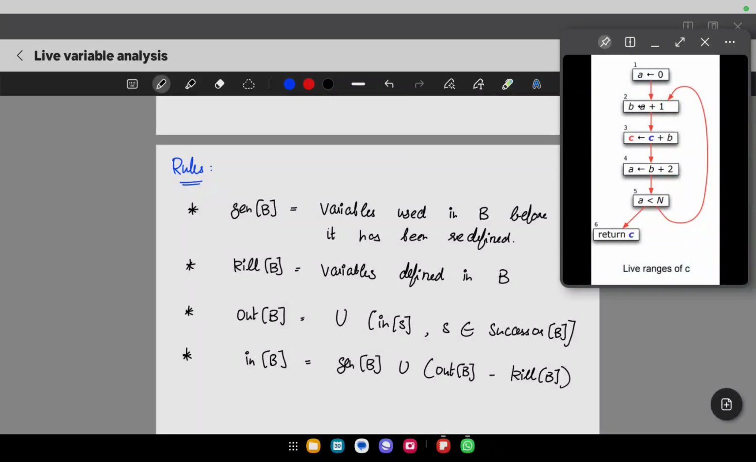So in this video we are going to see how to solve a live variable analysis problem. You would need these 4 rules in order to solve the problem. Just go through it once and I will explain how to apply these rules while I'm solving the problem.